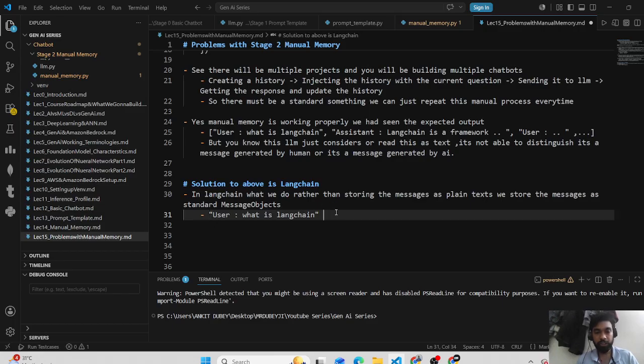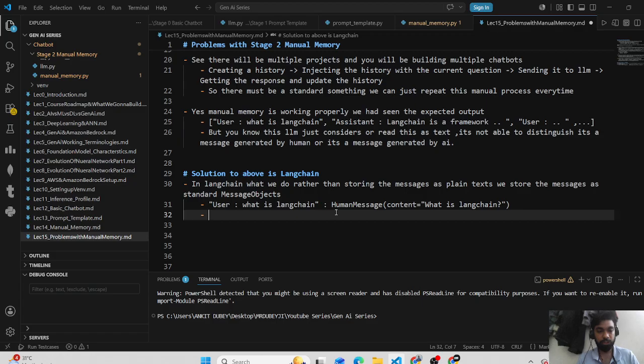So corresponding to this, we will create a message object like HumanMessage with content equal to what is written. Now corresponding to this AI message, we will create an AIMessage with content equal to the response.